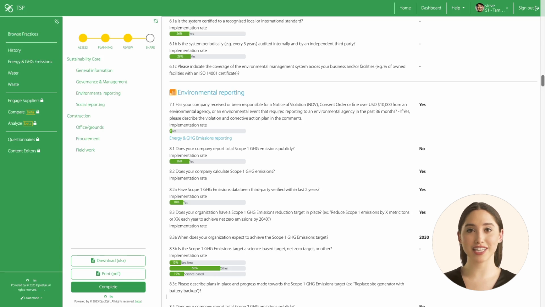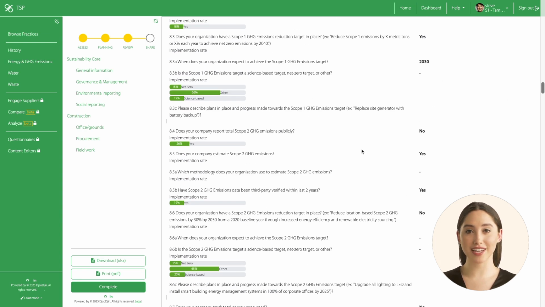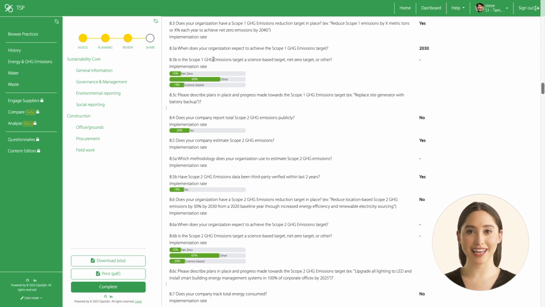We stop on the GHG emissions target section. As we can see, 19% of respondents have a science-based target, 15% a net zero target, and 66% another kind of target. That could be very interesting to dive down into what framework is used to generate those other targets, maybe by reaching out to peers during Industry Alliance's roundtable discussions.